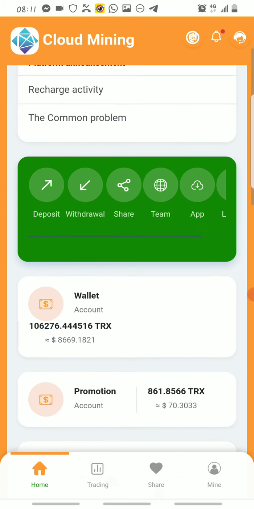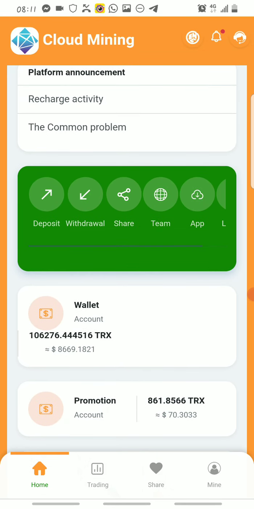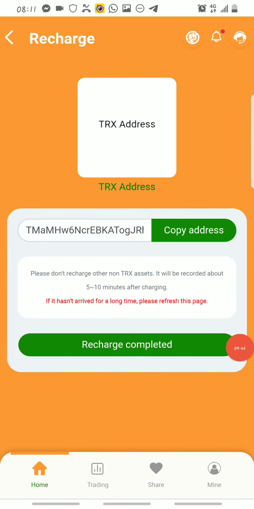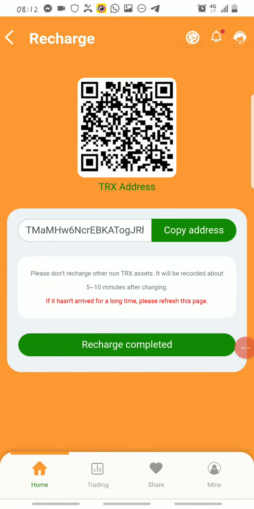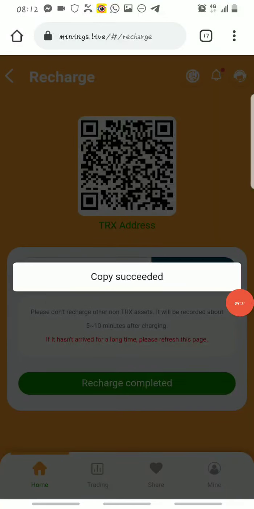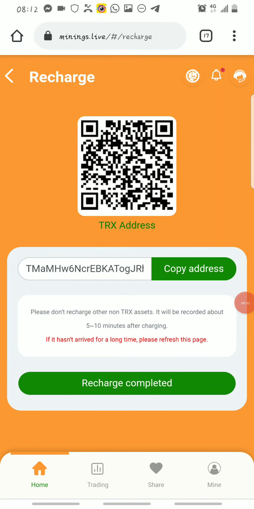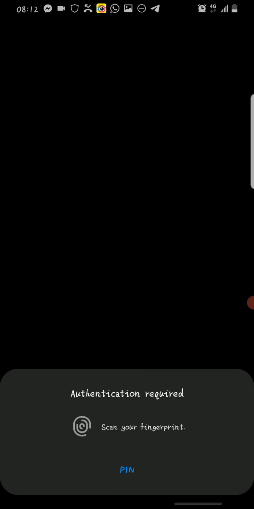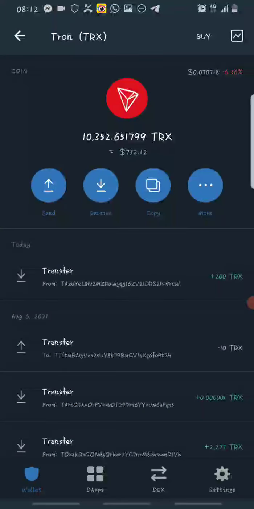So how do you make a deposit? To make a deposit, you can go over to where it says deposit. As you can see, you go over here where it says deposit and you click on deposit. Once you're here, all you have to do is copy the address provided here. You click on copy. After copying the address, you open up either your Trust wallet, your Binance, or any wallet that supports Tron token or the Tron coin.